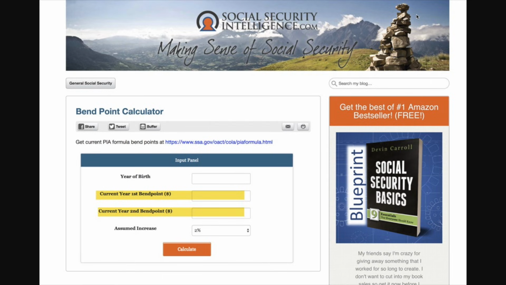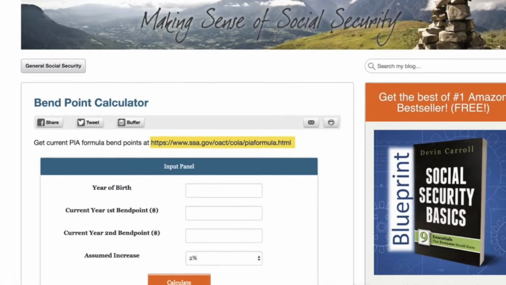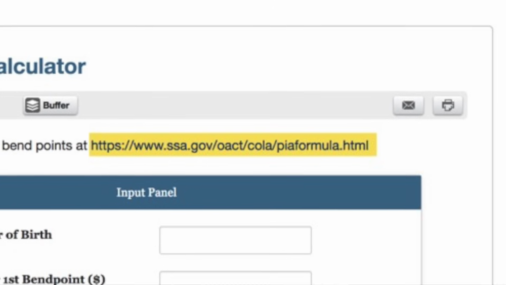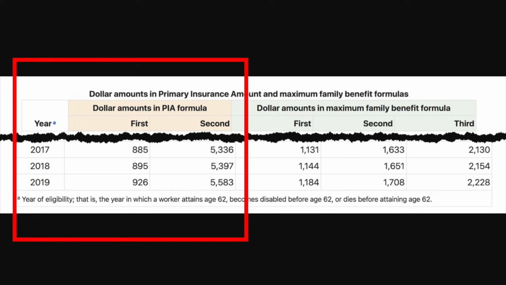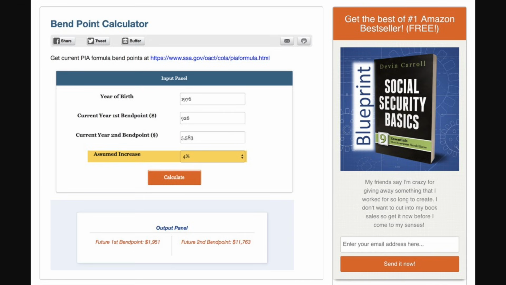Now, I've left this field empty and unpopulated since they change every year, and I want this to be applicable in future years as well. But I have put a link right above that you can click on, go to the Social Security page, and get the current numbers. Just be sure to use the bin points for the PIA formula and not the family benefit formula. Once you have the current benefits plugged in, you need to decide how much inflation will occur.